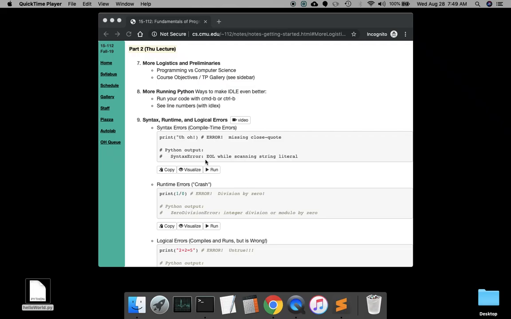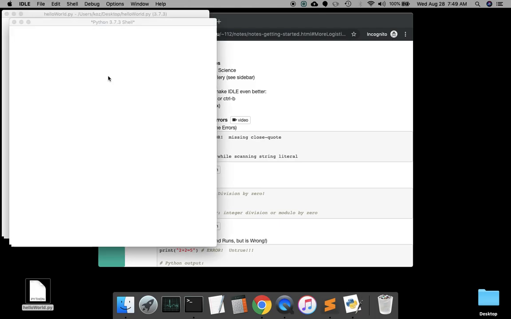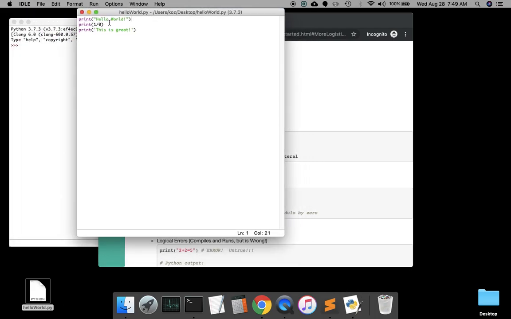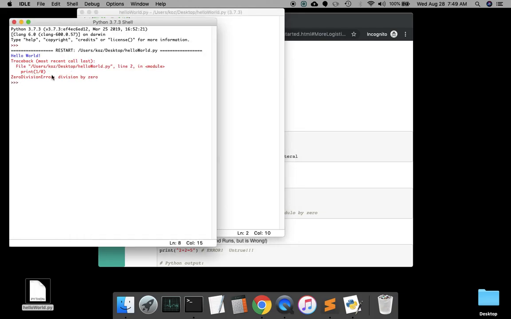Okay, now we're going to learn how to use line numbers with idlex because idle does not support line numbers. But first, let's see why we care. Here's a modified version of Hello World that has an obvious error. When I run it, it prints 1 over 0 and says, hey, you can't divide by 0. But it tells us the line number of the error, line 2.